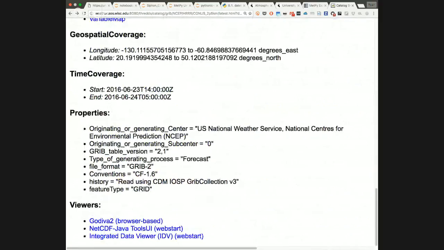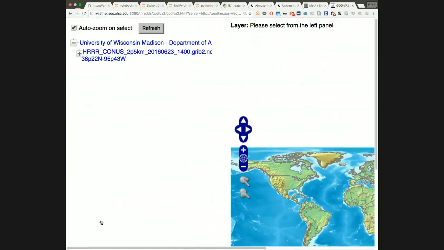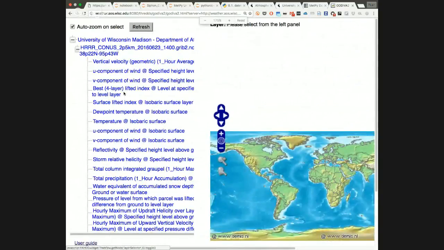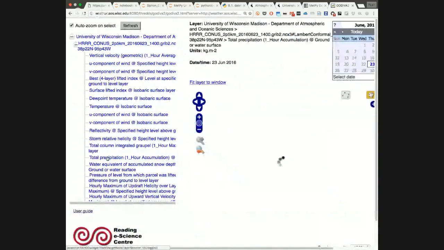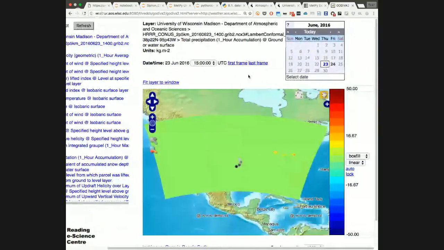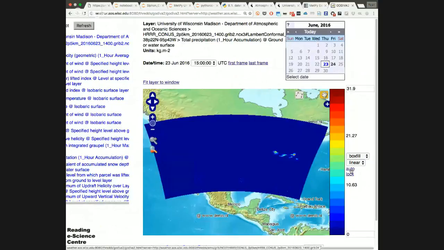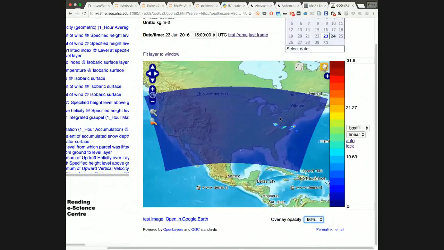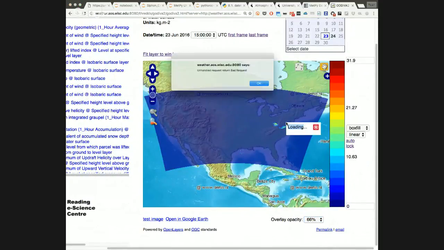One of those clients is called Godiva 2. It's a JavaScript-based client. And if you go down to the very bottom of this page, you can actually see a link for Godiva 2, click it, and now you've got this web-based interface. I'll shrink it down, where you can select, okay, total precip, 1 hour accumulation. The scale's stupid, so I want to auto scale this, so I can click around. If I want to make this transparent a little bit, I can. I can zoom in over this layer.